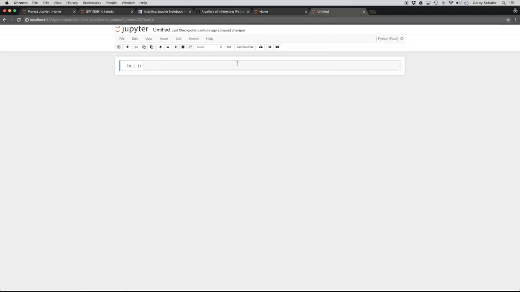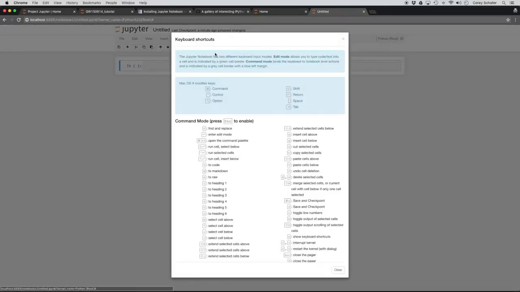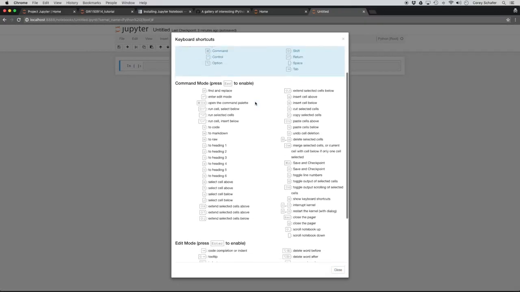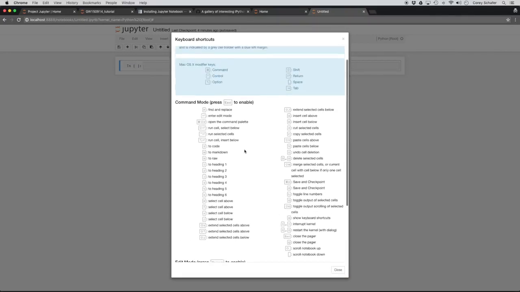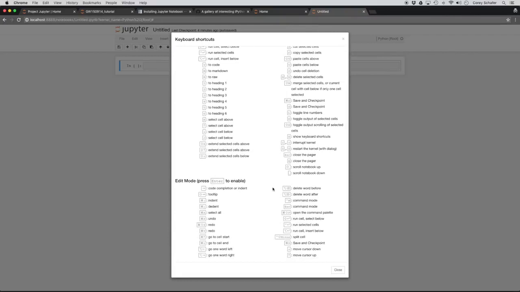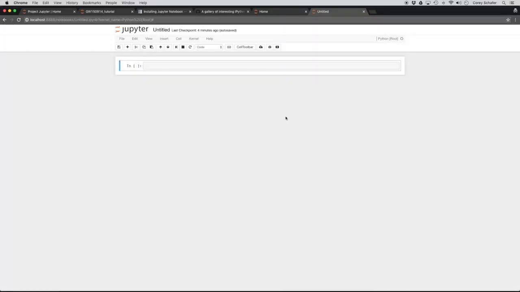Also, let's go back up to this Help menu and click on Keyboard Shortcuts. Depending on whether you're on Mac or Windows, these modifier keys may be different for you. But if you scroll down here, it shows you all the keyboard shortcuts that you can use within either command mode or edit mode. We'll talk about both of those in just a second. So I'm going to close this down. But if you ever want to see either of those again, the user interface tour or the keyboard shortcuts, they're right here in the Help menu.